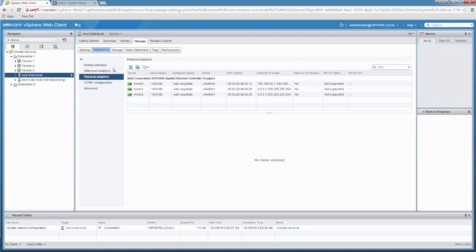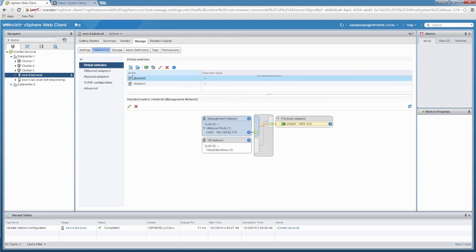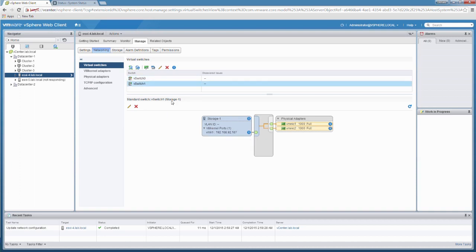Okay, so if we go to VM kernel adapters, we should see we have now the storage 1 VM kernel adapter connected to this vSwitch. Actually, this will give us a better view. So we have our vSwitch 0 for our management traffic and our VM traffic, and then we have our vSwitch 1 with our storage 1 VM kernel port.